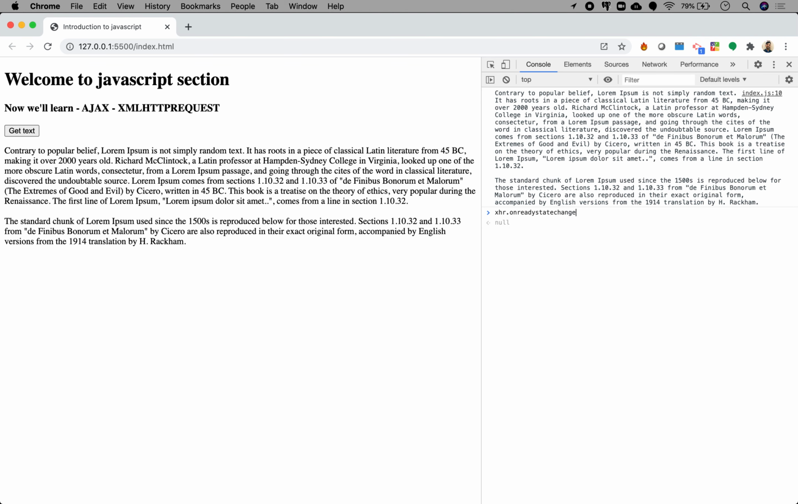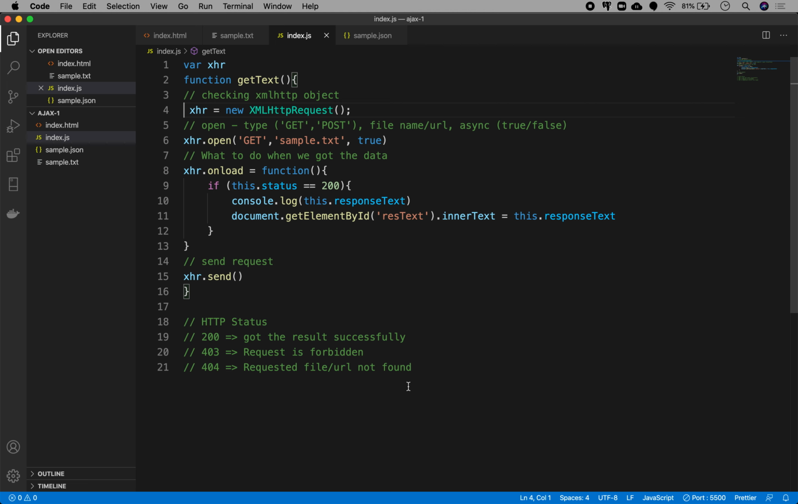Now onreadystatechange is also really important. This gives us an idea about how exactly onreadystatechange works. Let's have a look at what we will get when we do the same thing, but instead of onload, we use onreadystatechange. Just like we had these different statuses, there are different states which define certain actions.